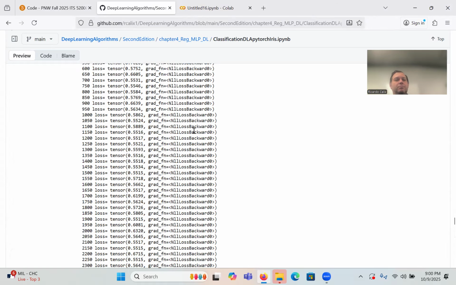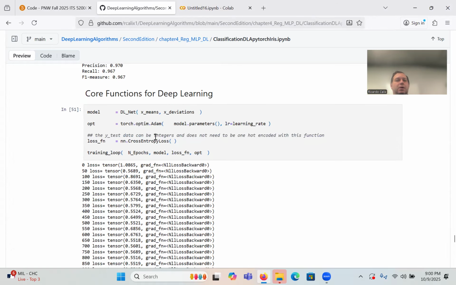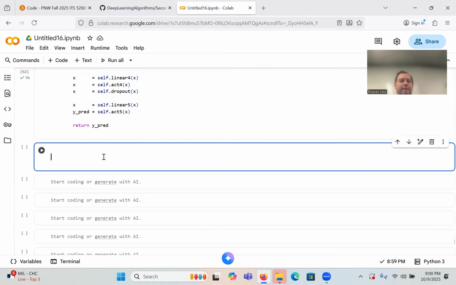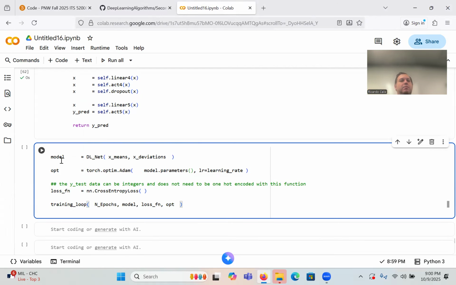Now we just need to instantiate this new model and run it. So model now becomes DLNet. We give it X means and X deviations. The optimizer is Adam. We tie the model parameters to this. Remember, the model parameters are the weights and the biases. The learning rate is 0.003. We use cross entropy for our loss function, and we invoke the training loop.